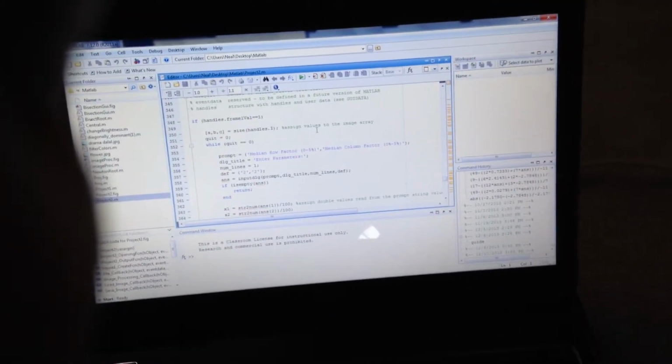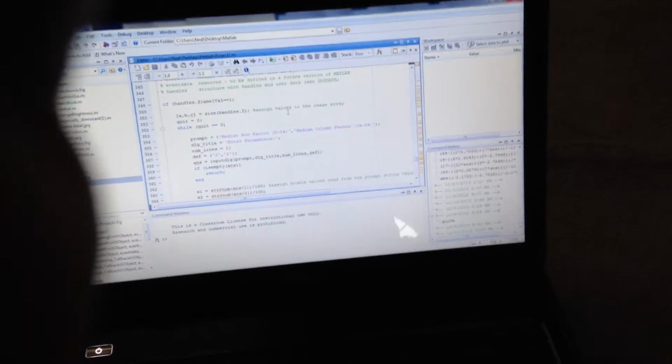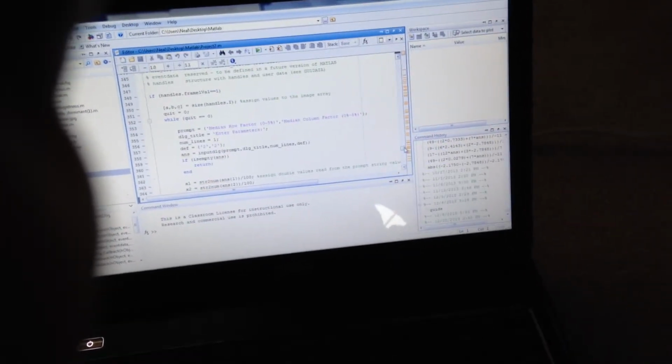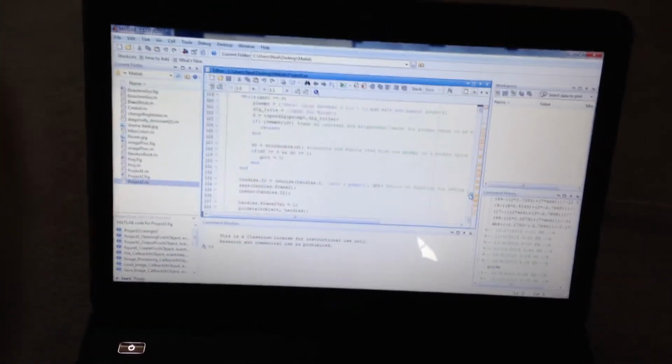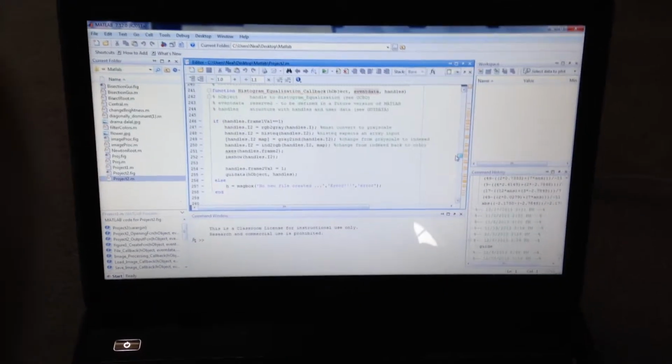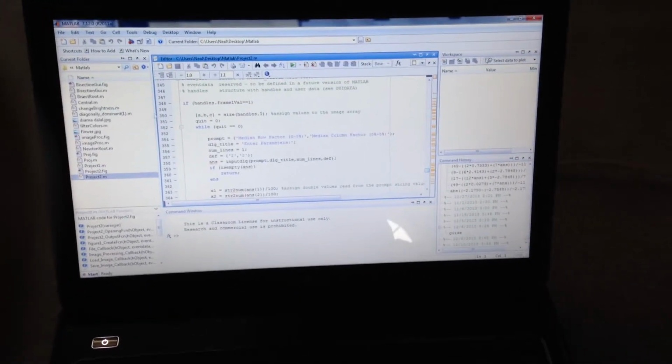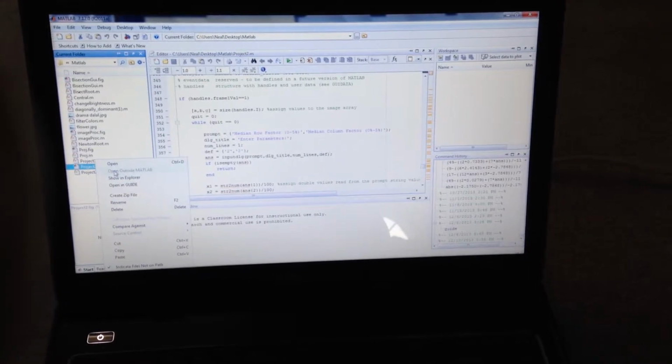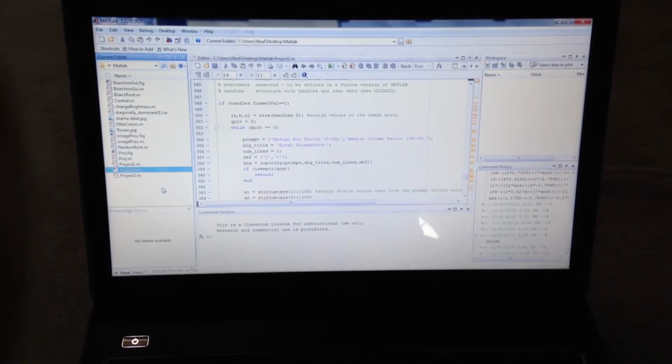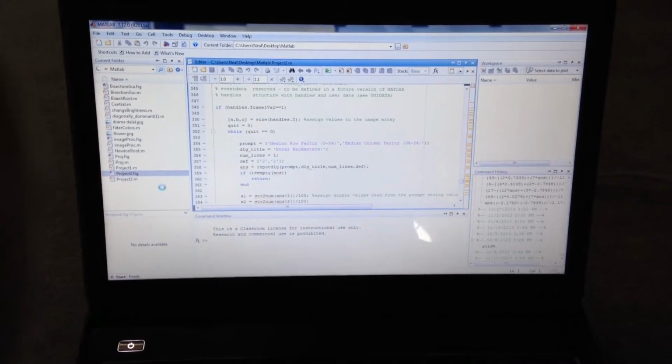Hey guys, here is my MATLAB project to create an image processing GUI. So as you can see here, here's my code with a lot of different functions in it, and I will open up the figure that I created in Guide so we can see what that looks like.